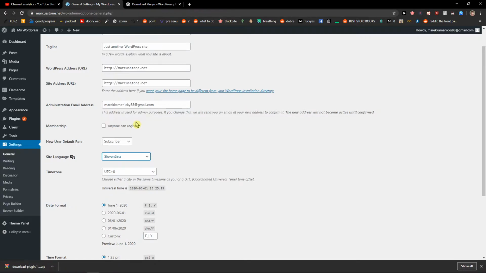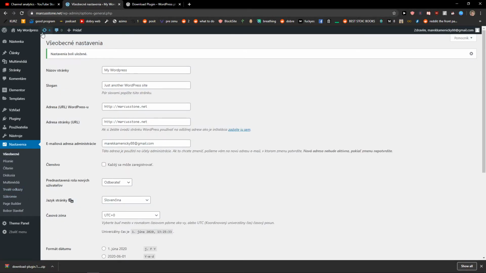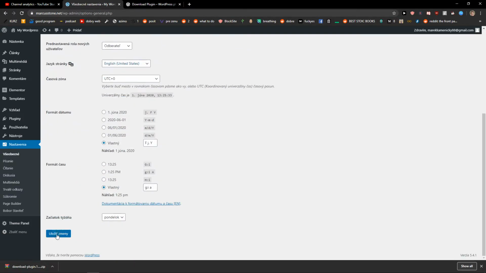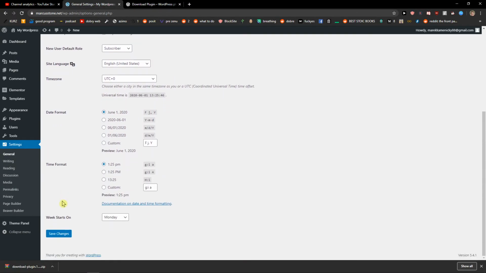Let's say I'm from Slovakia, so I'm going to change it, and let's click save changes. And voila, everything what can be translated is going to be in Slovak language. What I'm going to do, I will just change it to normal English one. And voila, here we got it.